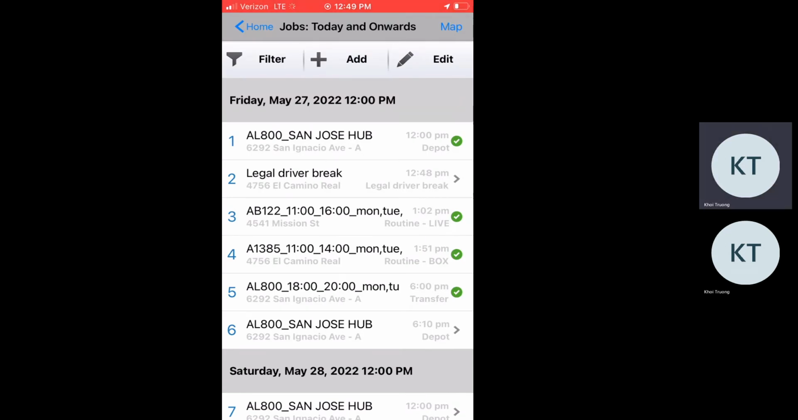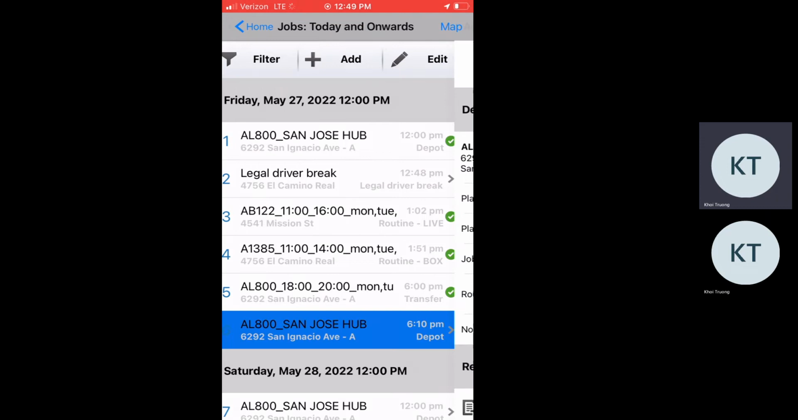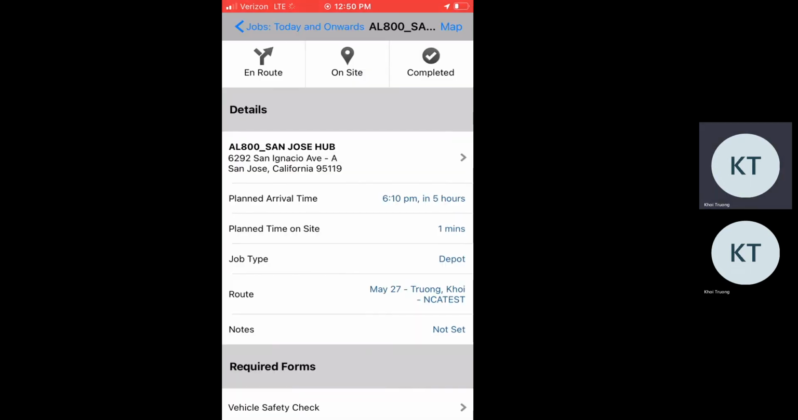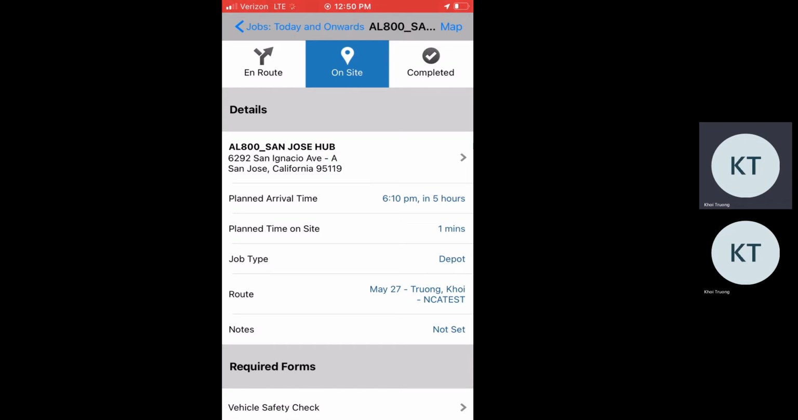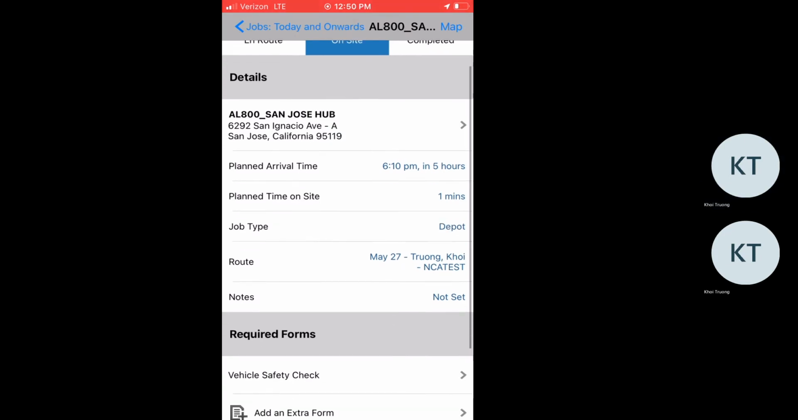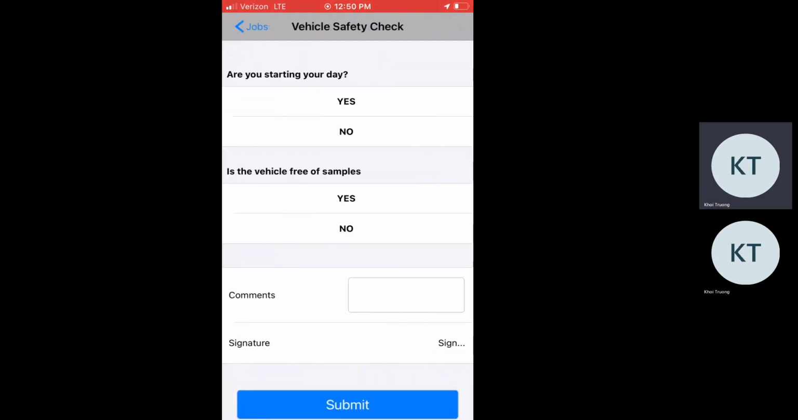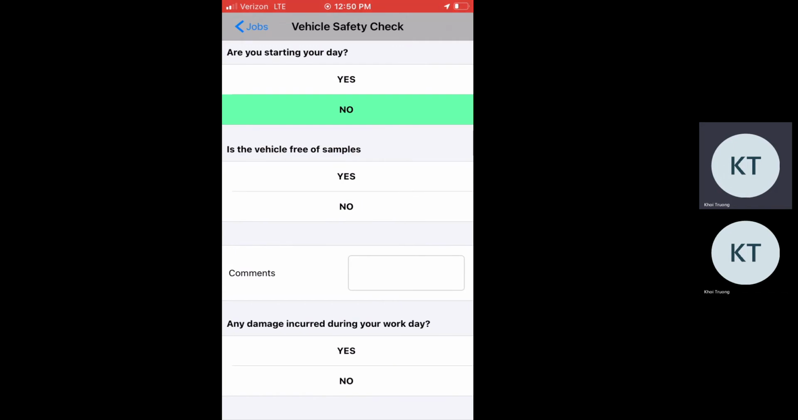And now we're going to complete our last stop, which is the depot, and we're going to end our route. So I'm going to click into the depot. Again, in this example, I can say I'm on site because it's the same location as my transfer. I'm going to scroll down and now I'm going to do my vehicle safety check. And if I'm ending my day, I have to make sure I say no to starting my day. So I'm going to say no, I'm ending.